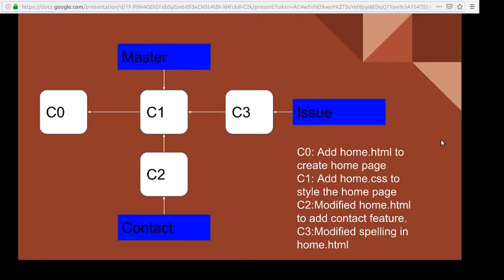So I will repeat once again. You have three branches now: master branch, contact branch, and issue branch. In the master branch you have two commits, C0 and C1. In the contact branch you have a commit C2, which is for adding the contact feature. And in the issue branch you have a commit C3, which is for resolving the production issue. Let's do a hands-on on that.